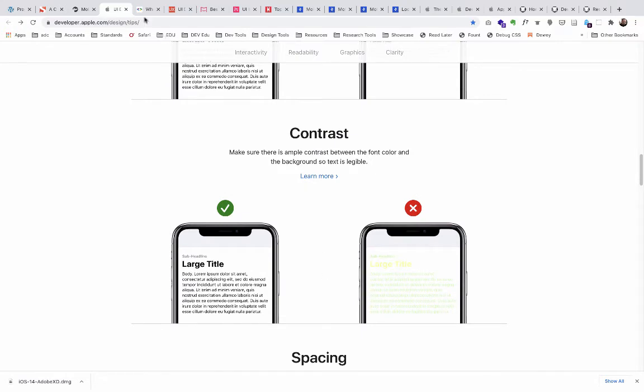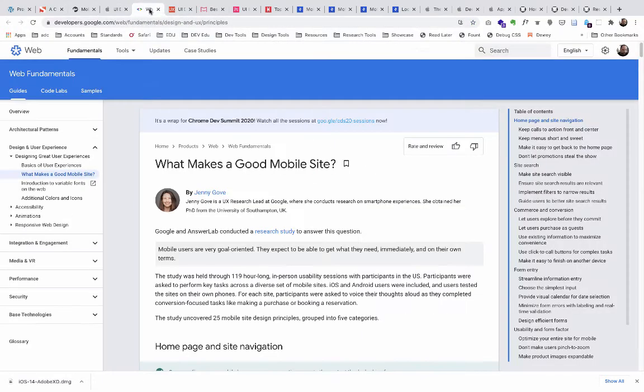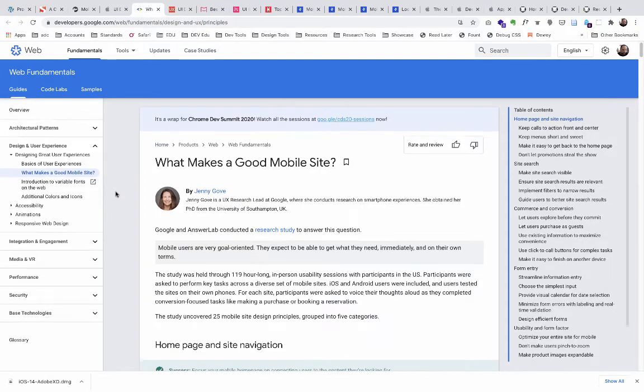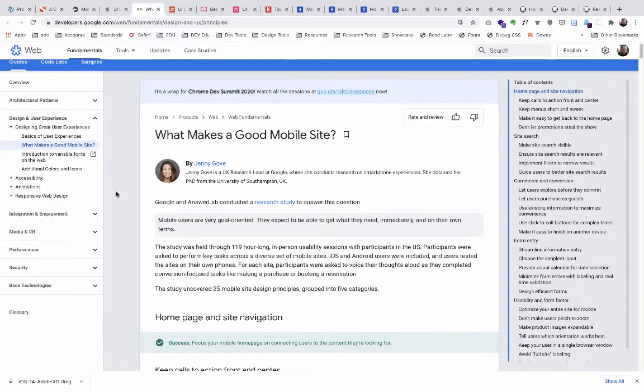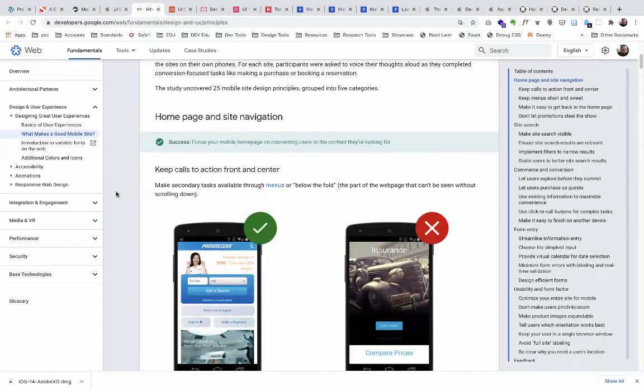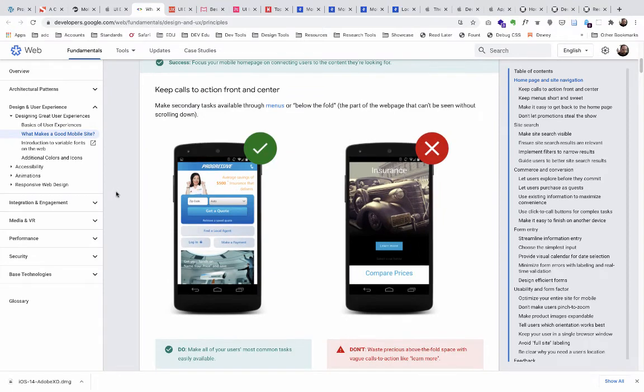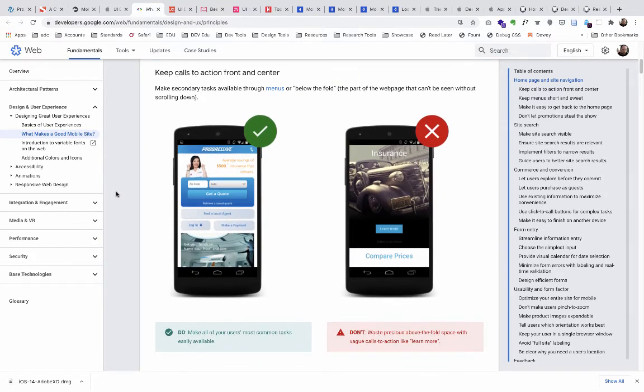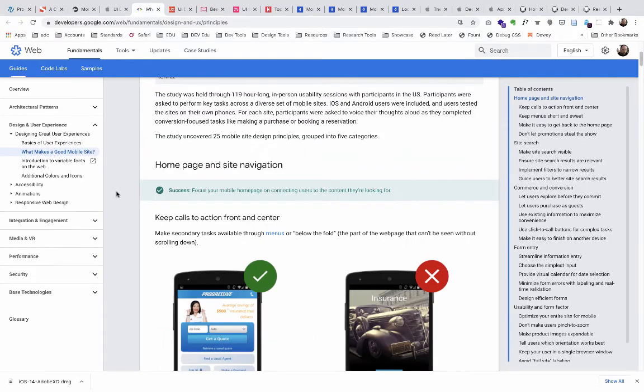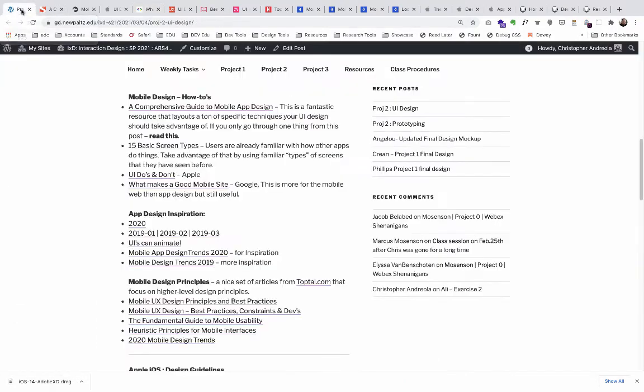Contrast, right? You can go through the rest. Finally, the fourth one is just a write-up from Google about a good mobile site. So I think there's a lot of good information. Very similar, yes and no. Again, this stuff evolves. We'll talk about that a little later.